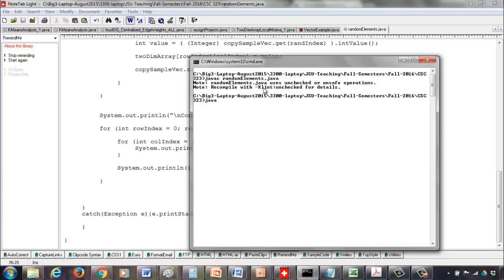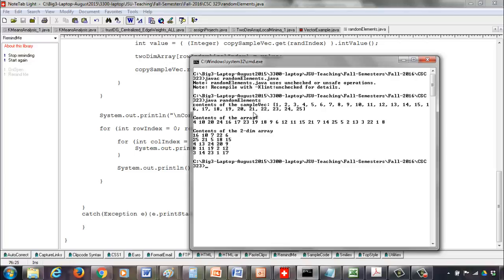Don't worry about the warning messages that you get. I'm actually printing the original sample vec too, so you see here the values 1, 2, 3, 4 up to 25 sequentially. Of course I copied it to copy sample vec and extracted the elements from it randomly using random index values. Because of that, the one-dimensional array has random values in this order, and the two-dimensional array has values row wise in this order.